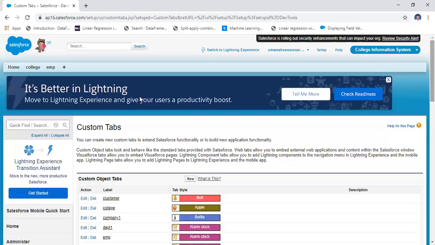Yeah, you added the second one, employee, and then employee. Similarly, you will add student like that, different objects. In this way, you will add the different objects to the tab. Okay, you added the object.